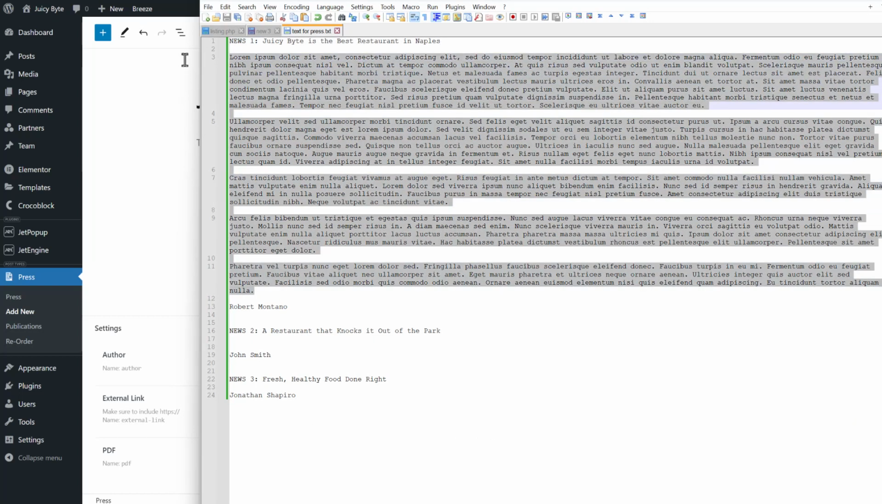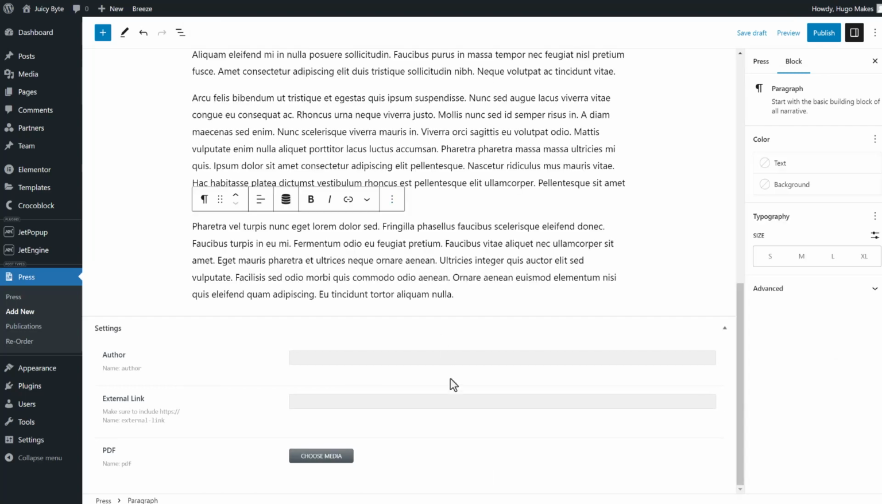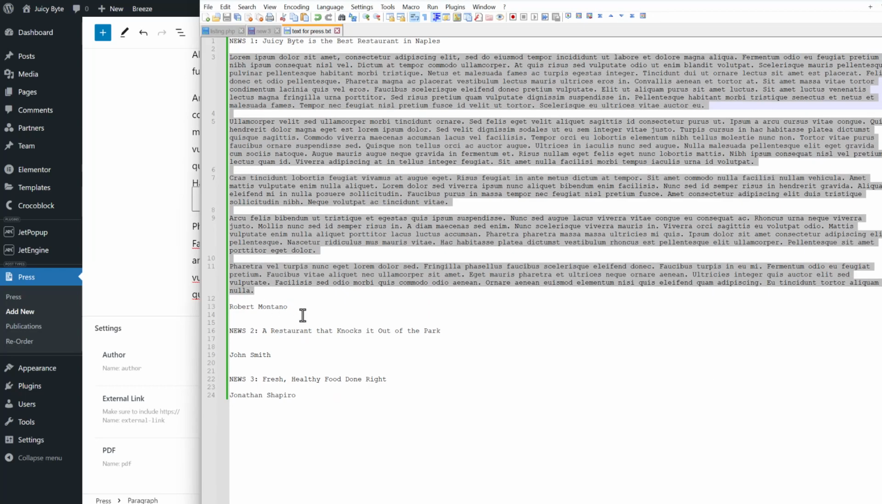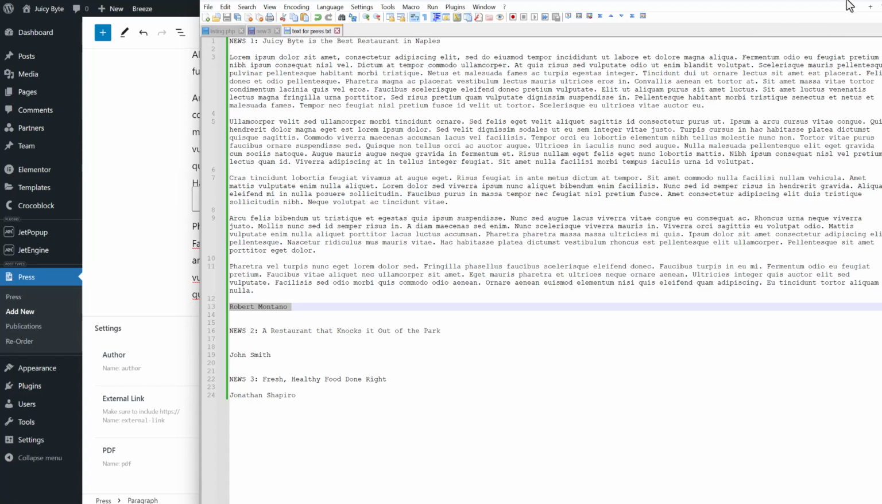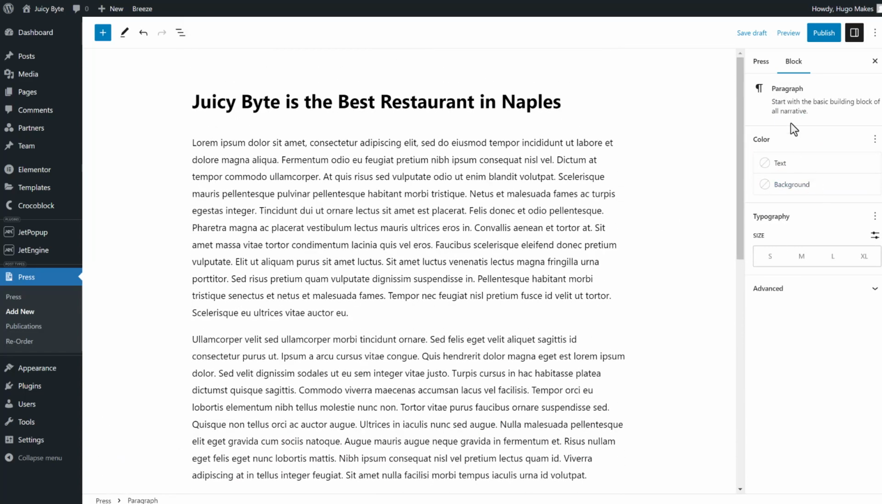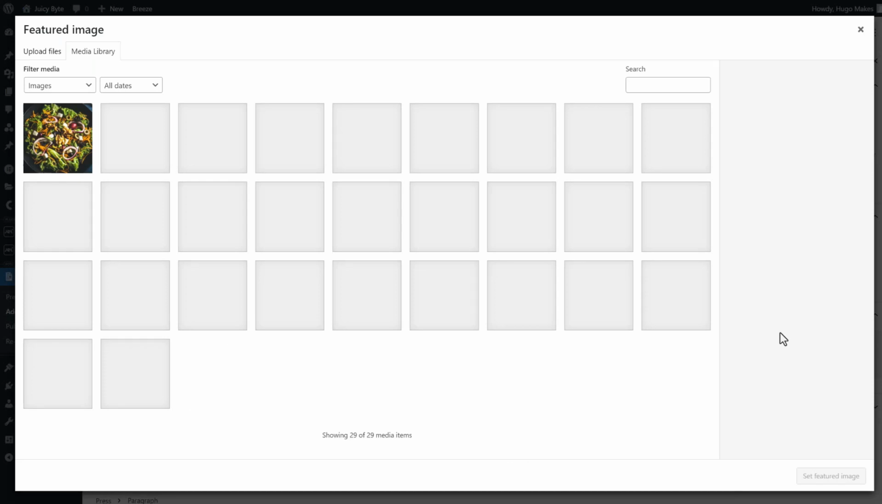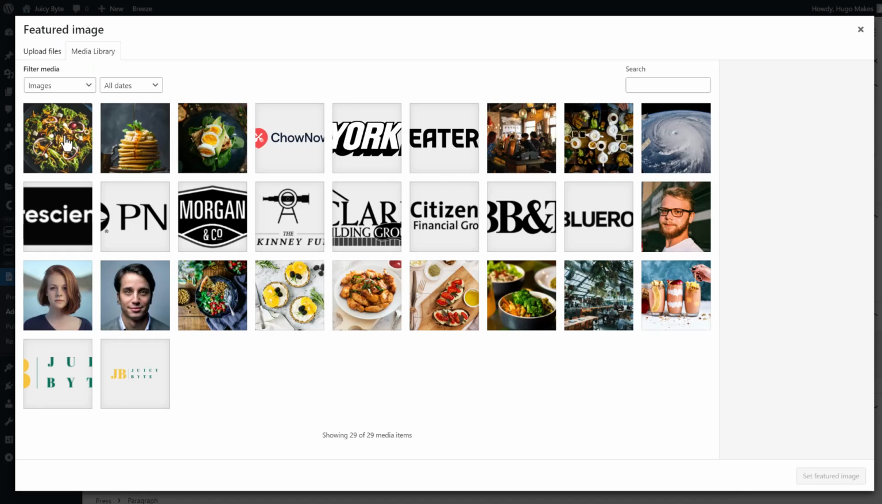We got the title, the description of the article, and we're going to add the author. And then we're going to select now under press, the publication. This is going to be Chow Now. And we're going to select the feature image, which is going to be the first one.